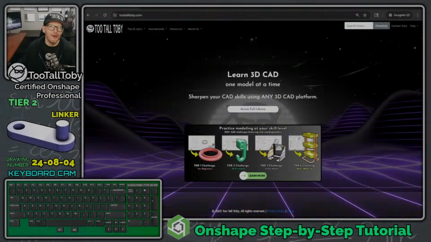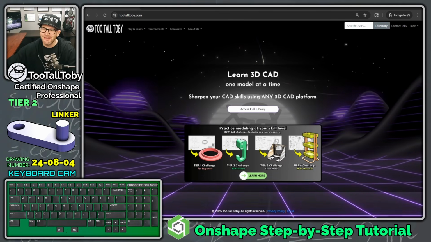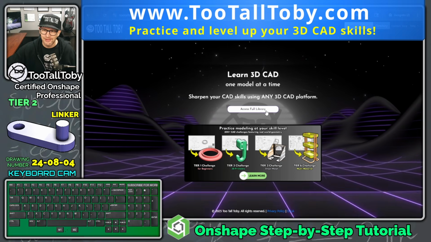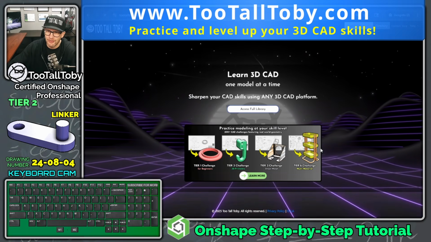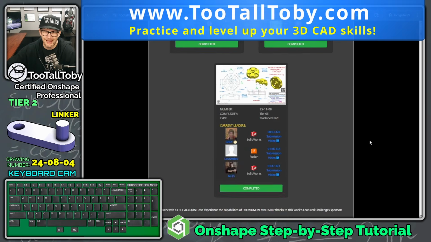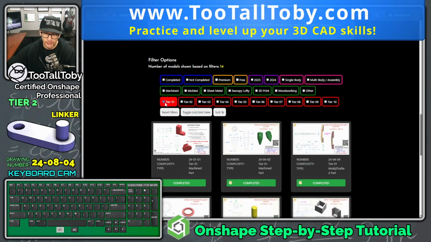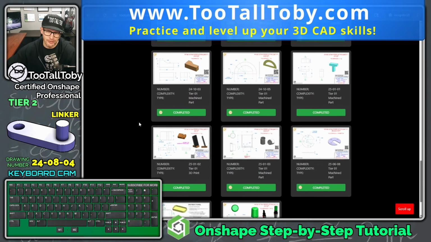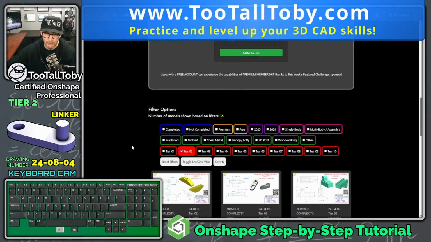Today we're going to continue our journey to try to create tutorials for all the tier 2 challenges in the TooTallToby library at TooTallToby.com. So we're going to say access full library right here at TooTallToby.com. We can learn to do 3D CAD one model at a time. And if we scroll down here to the filters, you can see you can filter by the type of model you're trying to do as well as the difficulty level. We've already finished all the tier 1 models and created tutorials for all of them. So let's take a look at the tier 2 models here.